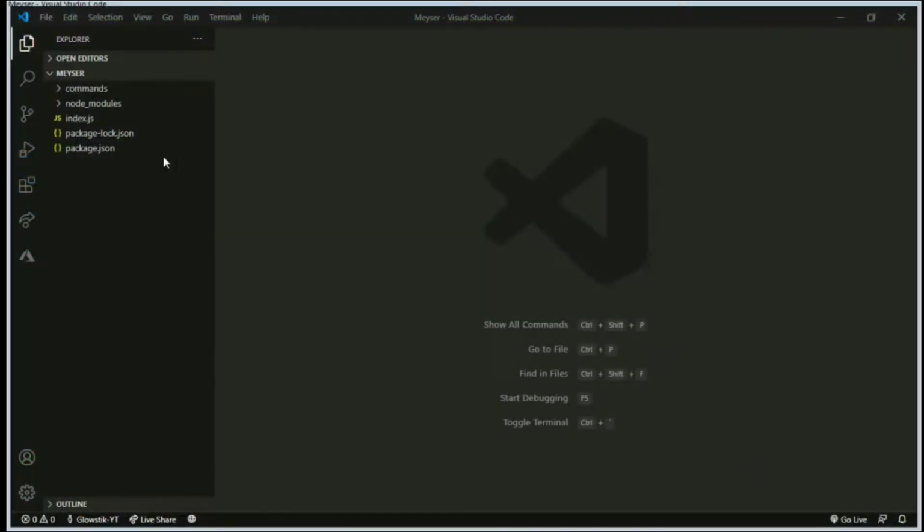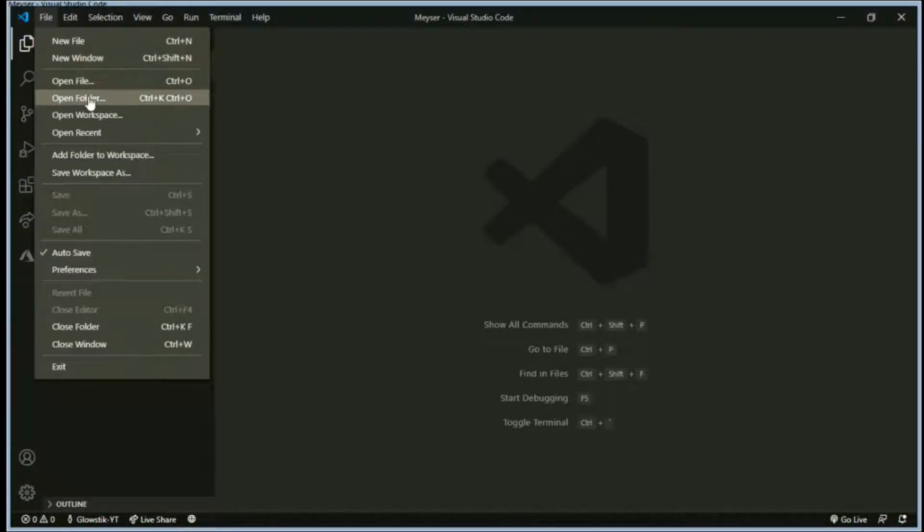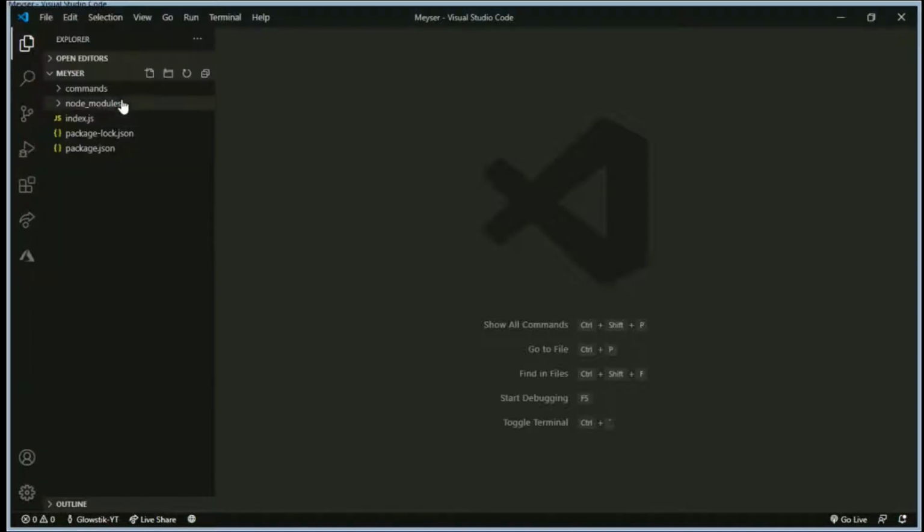Okay, so this is our coding editor here. Open it up and then open your folder up. If you don't know how to do that, just click open folder in your coding editor and then select your folder. And we just want to open our index.js.